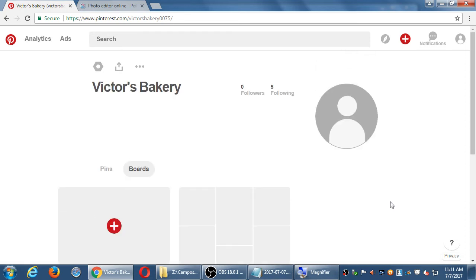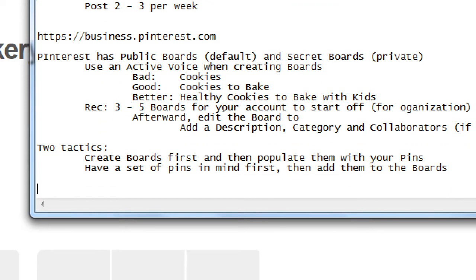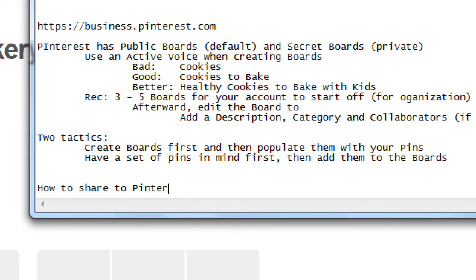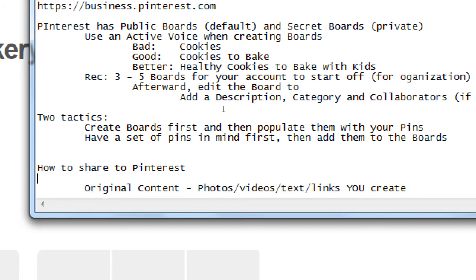All right, so to add content to Pinterest, we have two big ways, and then sub-methods. So how to share to Pinterest. We have either original content, which is photos, videos, text, links, that you create. And then we have, fancy word, repurposed content. So this is other people's photos, videos, text, links.